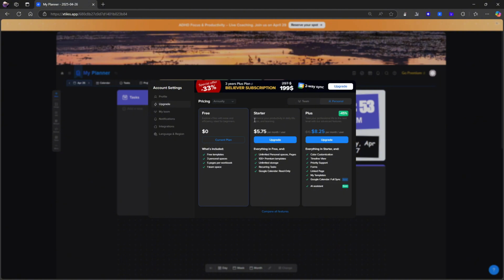You have the starter plan, which gives you unlimited personal spaces and pages, 100 plus premium templates, unlimited storage, recurring tasks, Google Calendar read only. For the Google Calendar full sync, you will need to pay for the plus plan. This is a two-way sync. You also, with that, get linked pages, forms, priority support, timeline view, color customization, my templates, and soon an AI assistant. Monthly, that is $15 each month.